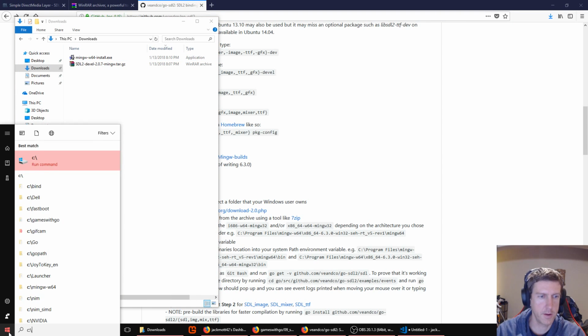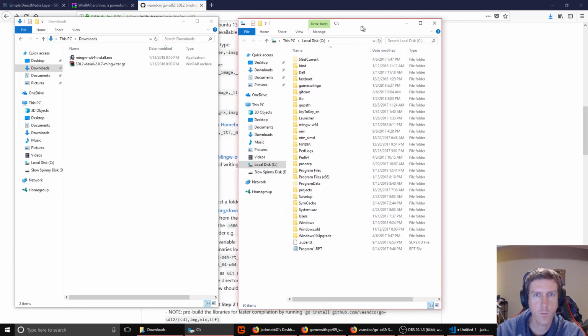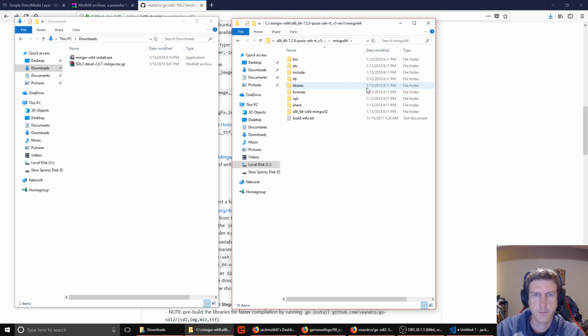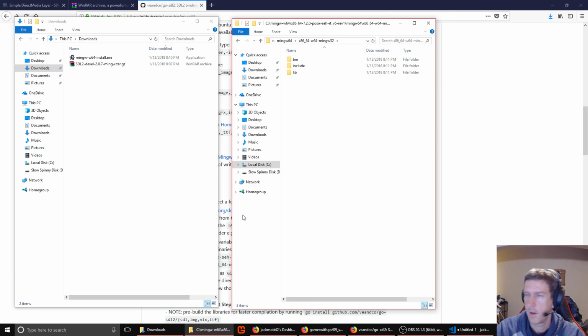I'm going to open up another Explorer. So you want to go to the directory where it installed, and you'll drill down a little bit. And what you're looking for is this folder here. Open that up. And then open up the development libraries that we downloaded earlier.